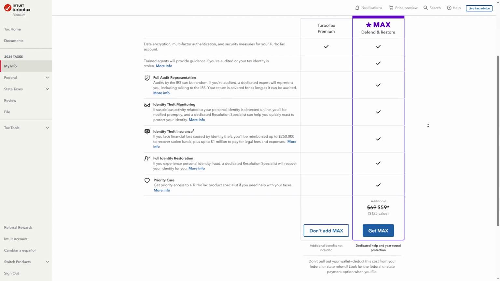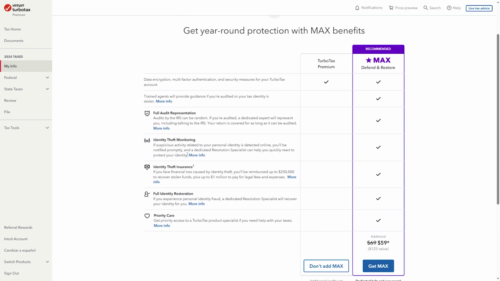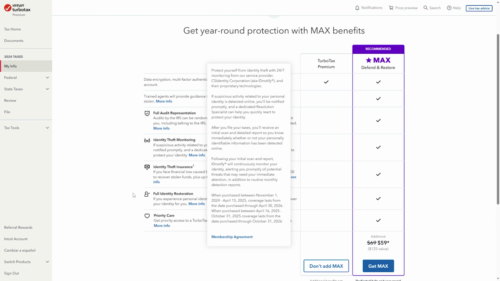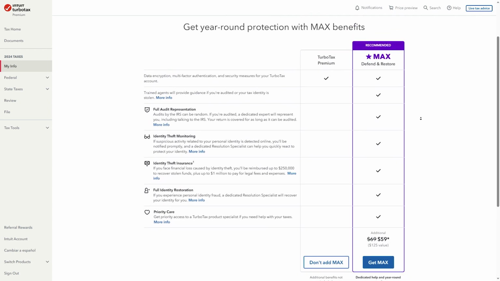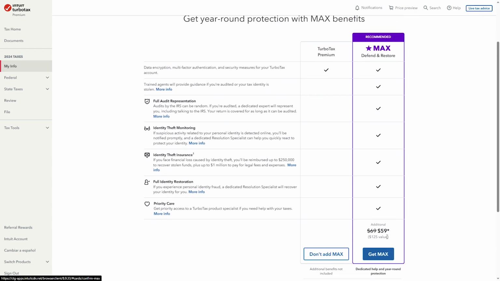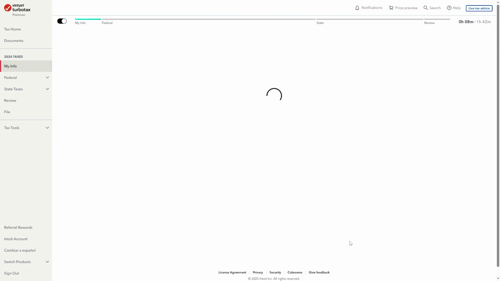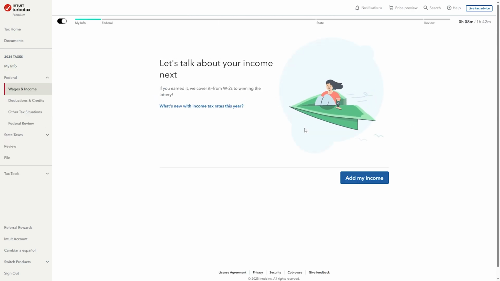And now here it will show you a small offer if you want to get all these features, including identity theft monitoring, full audit representation, full identity restoration, identity theft insurance. You can get these features by using another plan. So you can get this max plan for $60 or simply click on do not add max if you do not want to continue with paying more money.